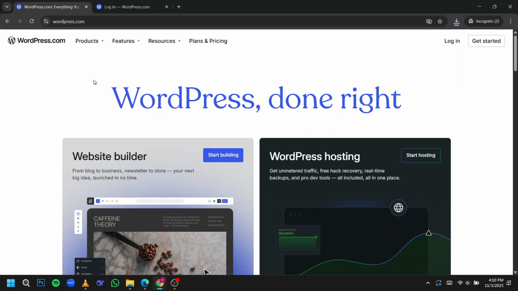Once the page loads, look at the top right corner of your screen and click on the login option. This step ensures you can securely access your WordPress dashboard and use all the administrative tools available.